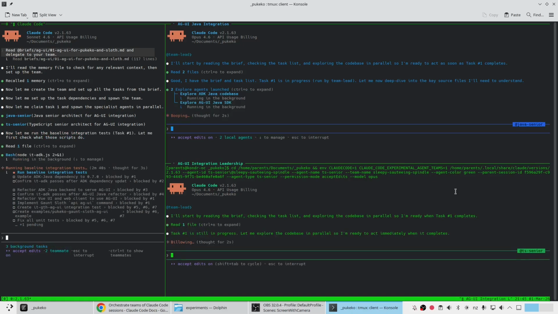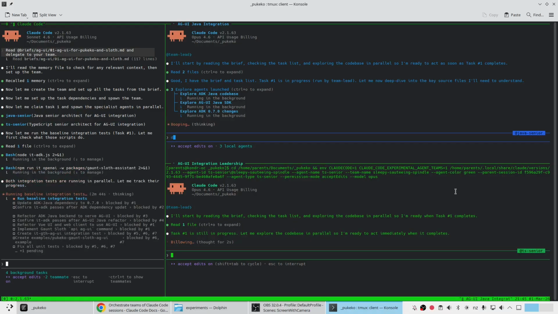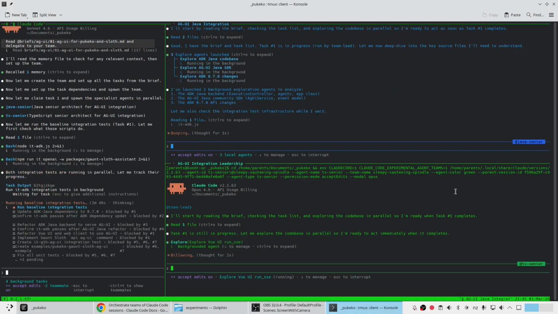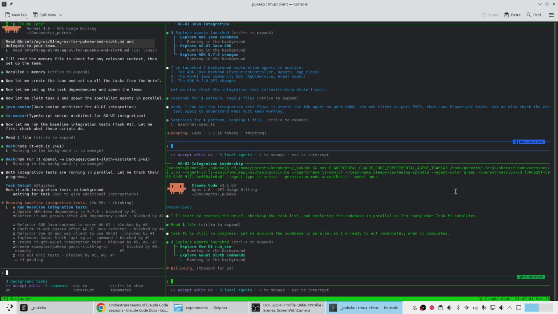A little bit about tmux. If you hit Ctrl B, you can use keyboard arrows to navigate between panes, up and down and left, for example. So I hit Ctrl B and left and return to the main agent.